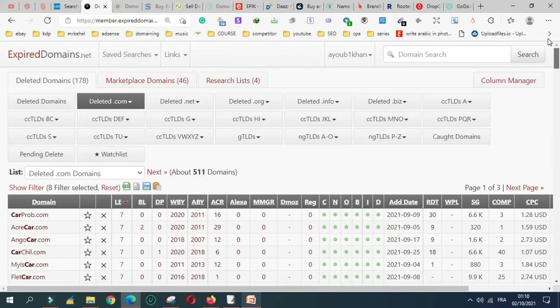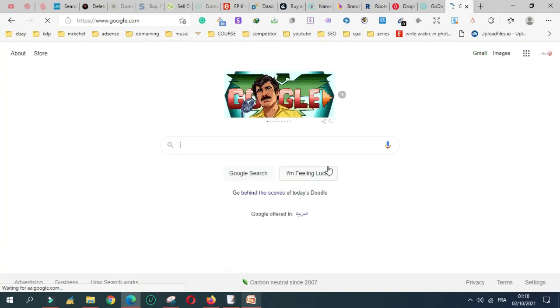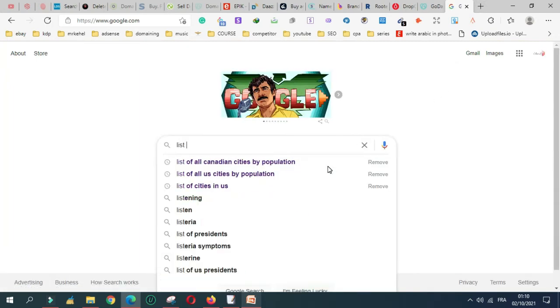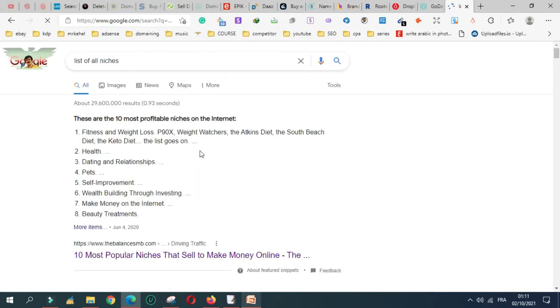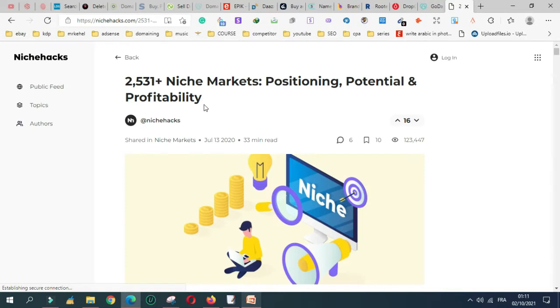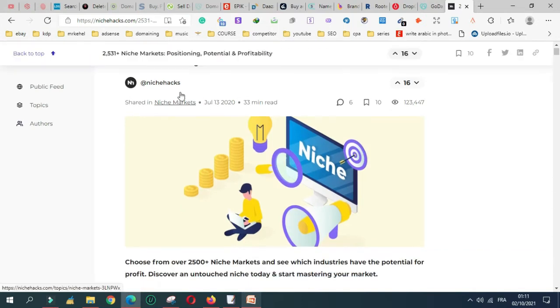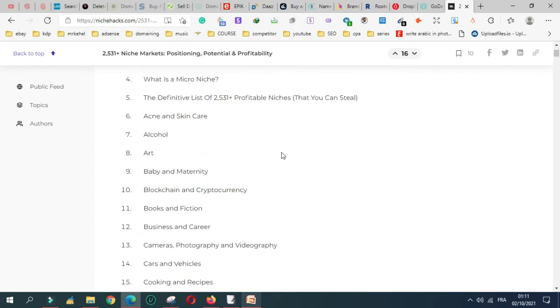And so on. So if you want to, for example, find some other niches, you will go to Google, and then you will see a list of all niches like this. You will go to any website, let's say for example this one, Niche Hacks. You can see that I spend a lot of time explaining about expired domains, because I always use expired domains and it is my favorite. I always use it to find some good domains.